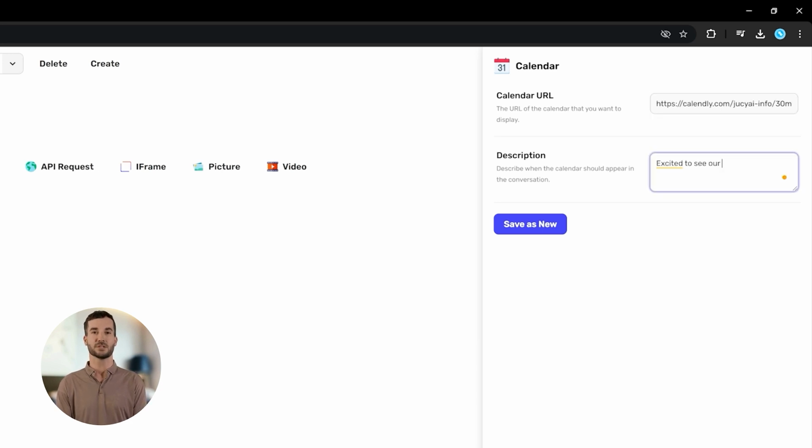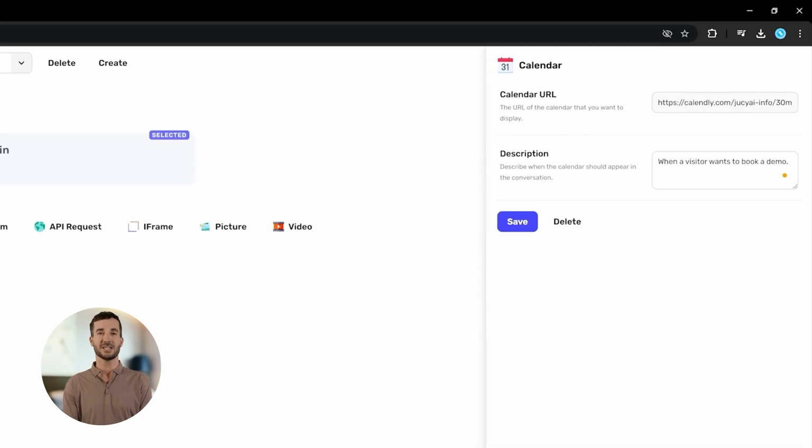In the description section, describe when the AI agent should display the calendar. That is when the calendar should appear in the conversation. Note: please remember to save.